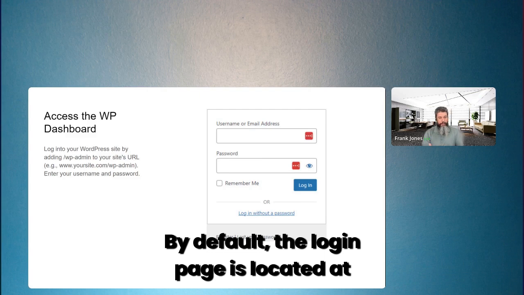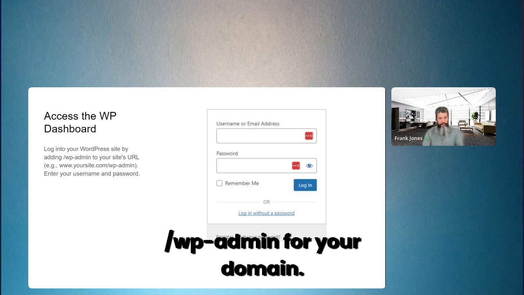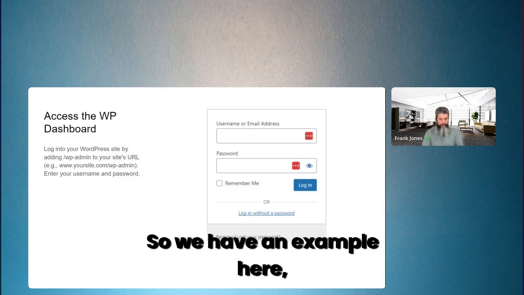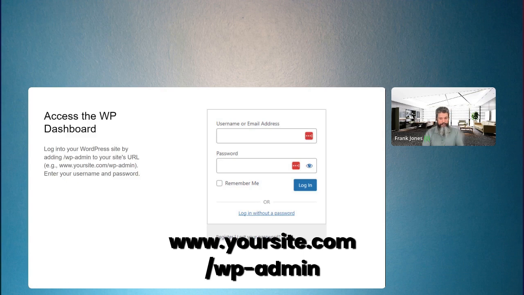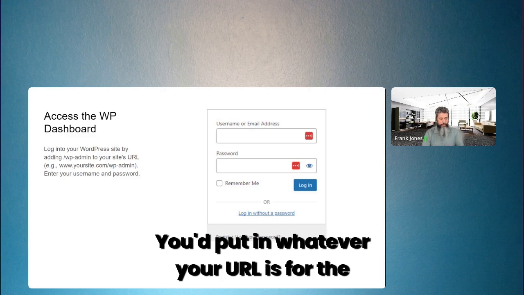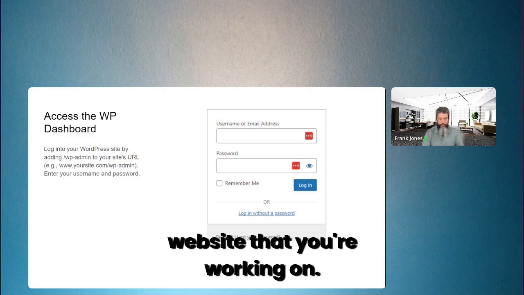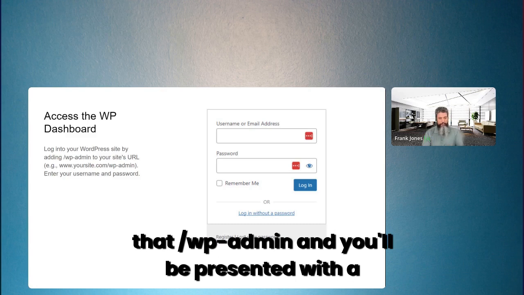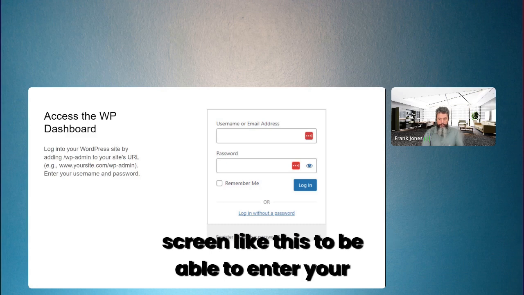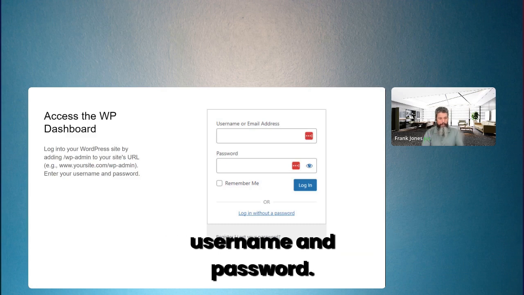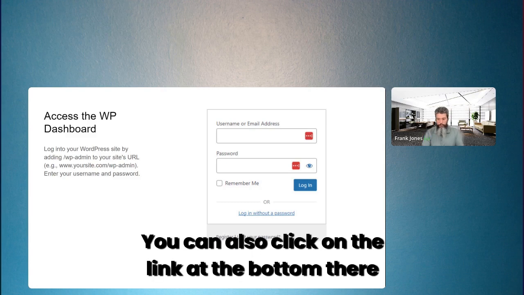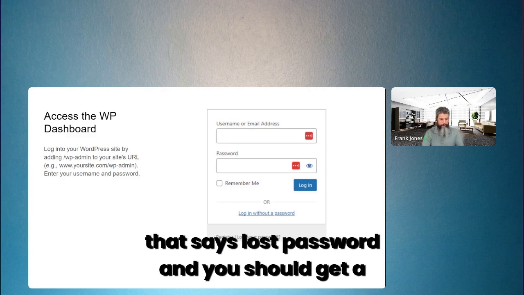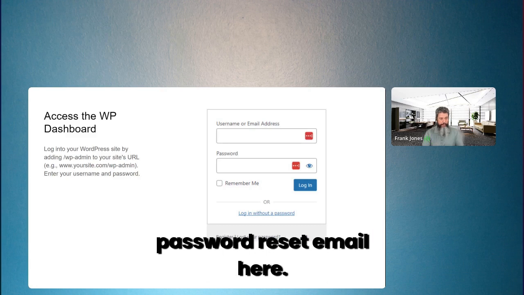By default, the login page is located at /wp-admin for your domain. So we have an example here, www.yoursite.com/wp-admin. You'd put in whatever your URL is for the website that you're working on. The directory that you would be pointing to is that /wp-admin, and you'll be presented with a screen like this to be able to enter your username and password. If you have forgotten your password, you can also click on the link at the bottom there that says lost password, and you should get a password reset email.